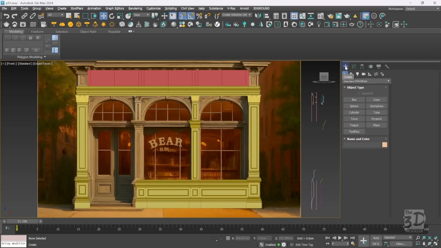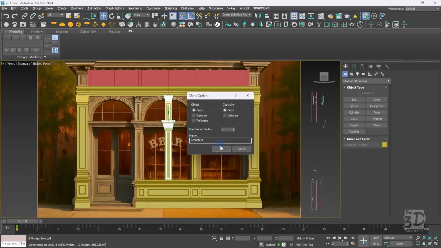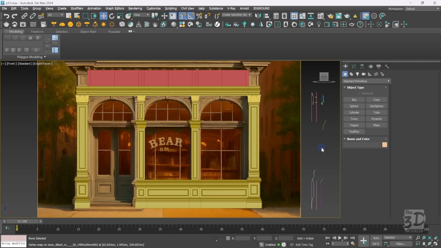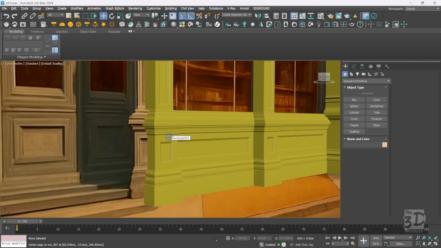Now we have finished creating the pilasters of the segmented arched windows, and I have already grouped each one of them into a single group. Now let's select both of them, hold shift and drag to make a copy, and now let's align them with their position in the reference guide, like this. Now let's jump to the perspective view.